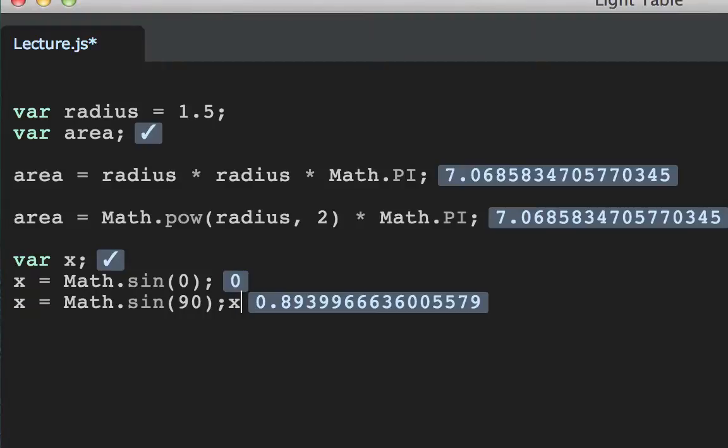But let's use Math.PI divided by 2. That's 1. The trigonometric functions in the standard math library expect all of their arguments to be in radians, where 360 degrees is equal to 2 pi radians. So 90 degrees would be 2 pi divided by 4, or in this case, pi divided by 2.